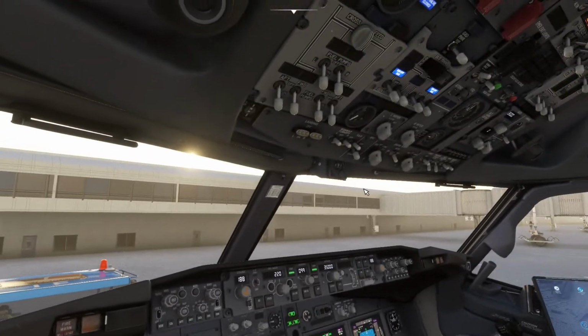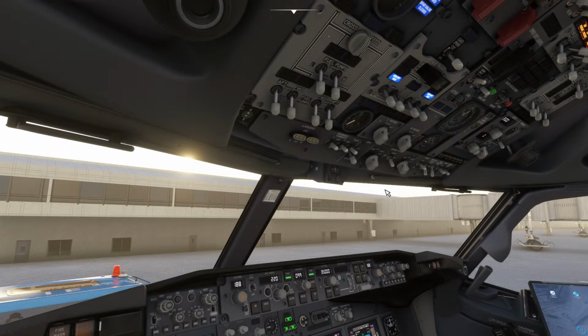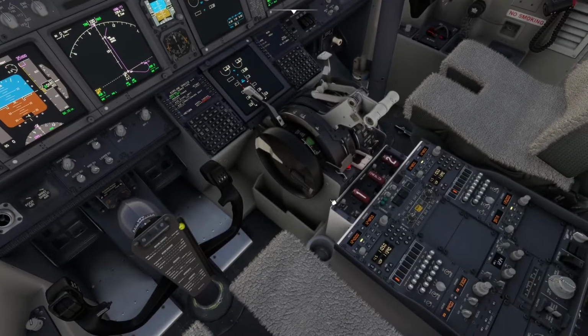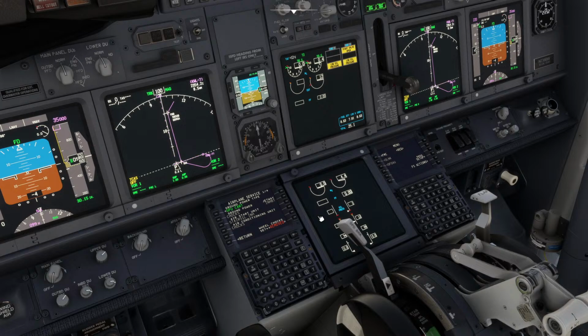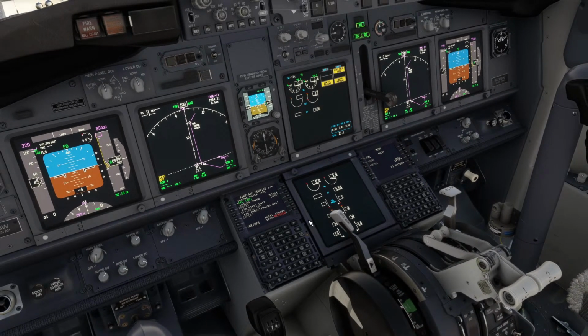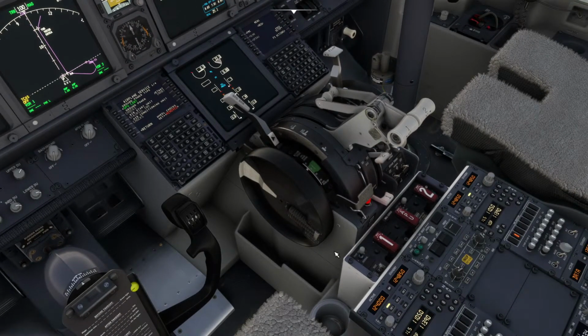So in the real world, they would start the engines at this point because they're being pushed back. So you can see N2 is climbing on engine number 2. Wait for it to go past 20%. Advance the start lever on engine 2.